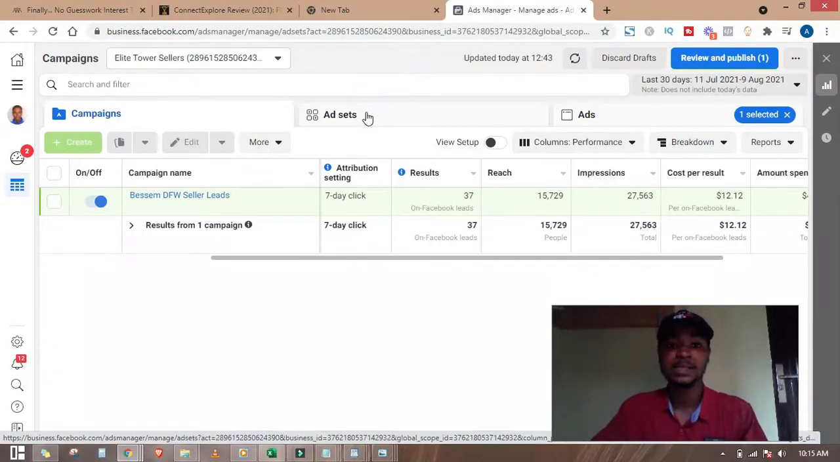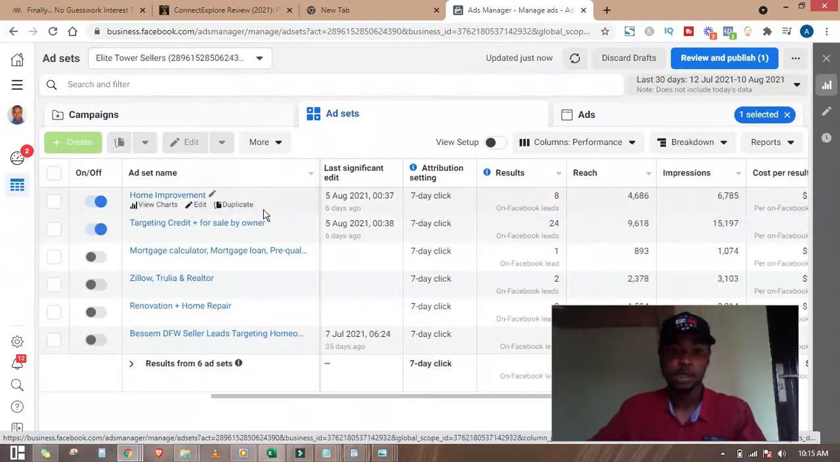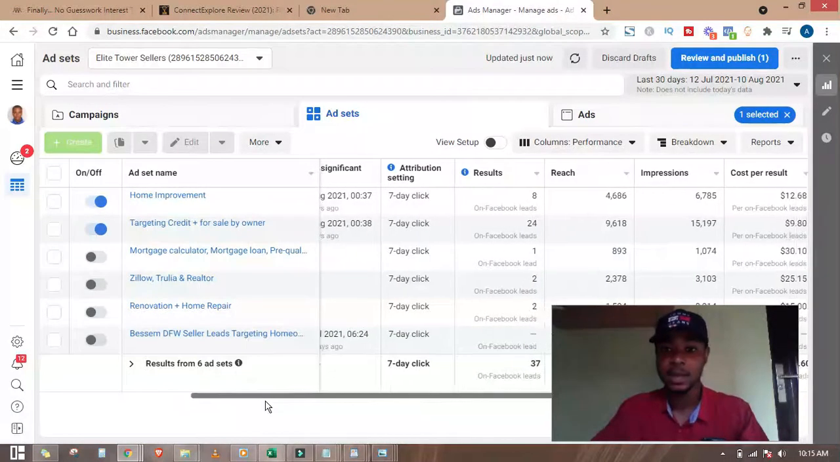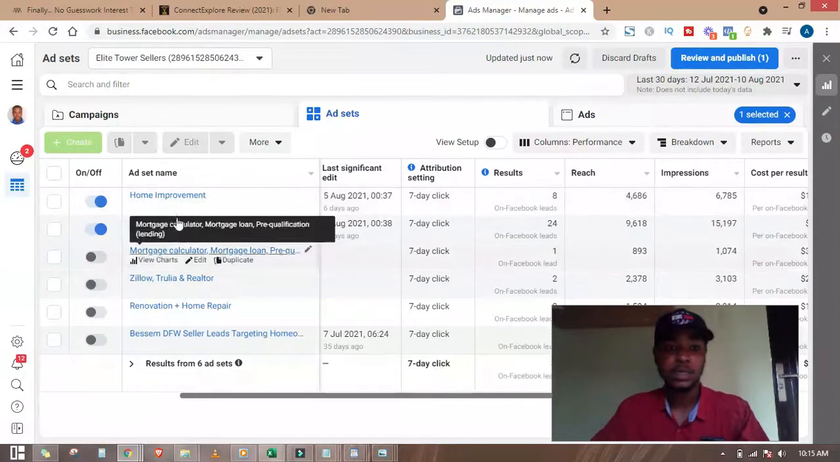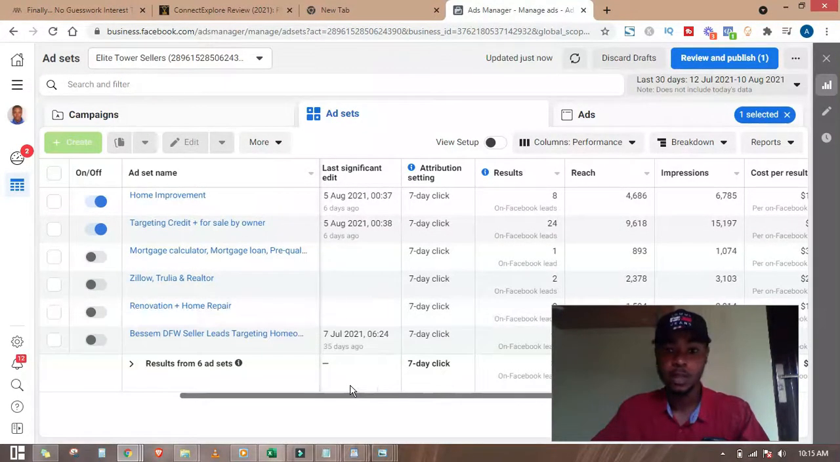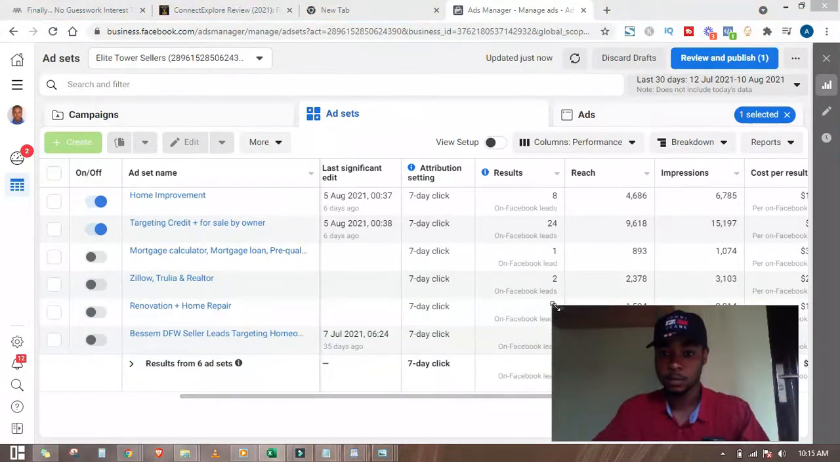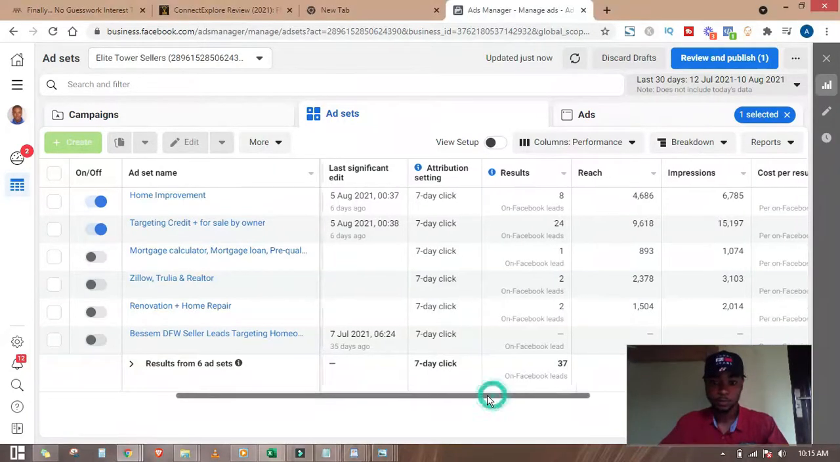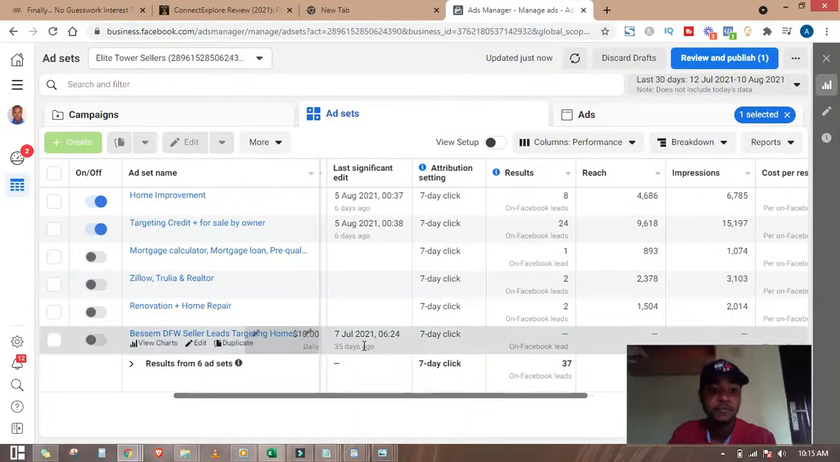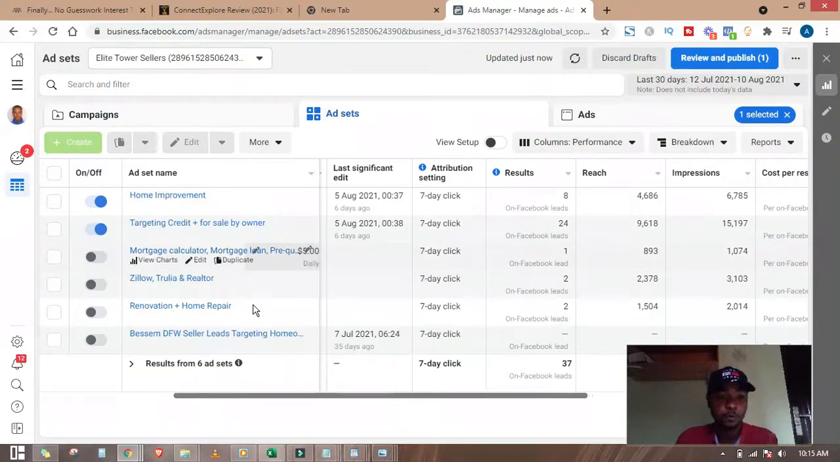So let's go to the ad set section right here. This is what I mean. This is an interest called home improvement. We tested this single interest in a single ad set right here, and these are the results. 8 leads. Let me review this so you can see what I mean. These are the various interests we've tested out.